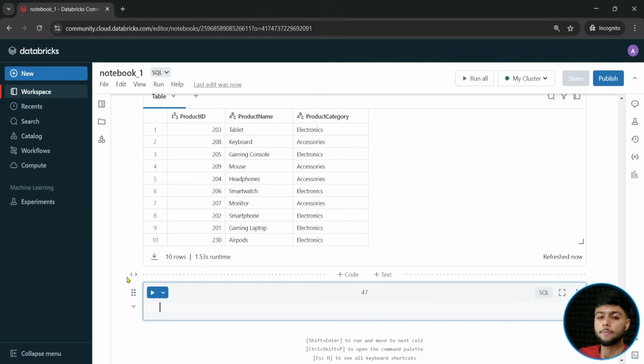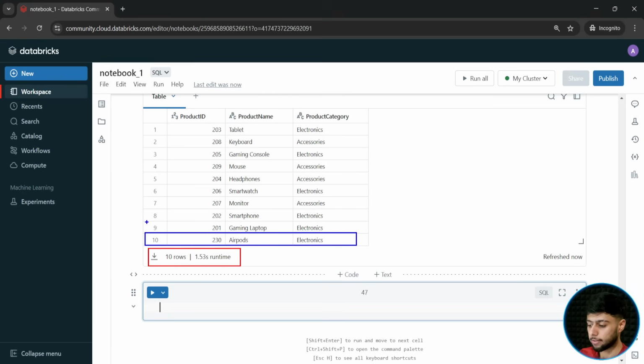Very good. Very good. We do not have 11 records. We just have 10 records. And this is your new record 230, and this is your 201, which is changed from laptop to gaming laptop. We have successfully implemented slowly changing dimension type 1.